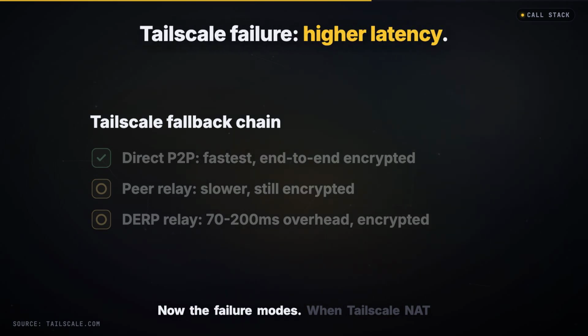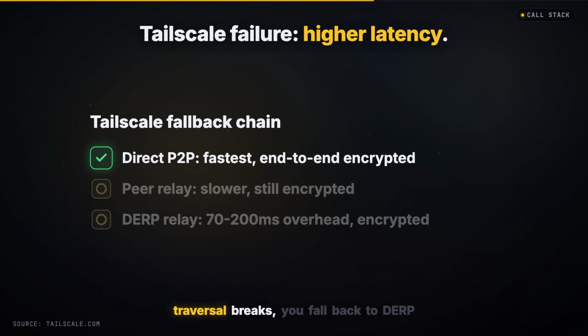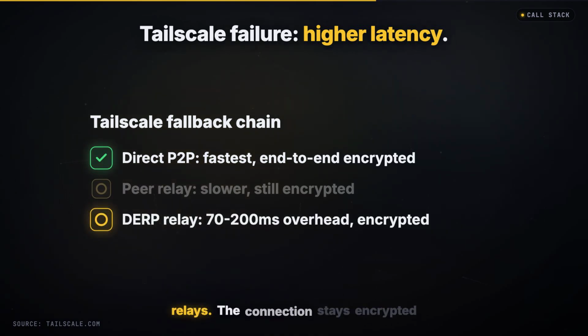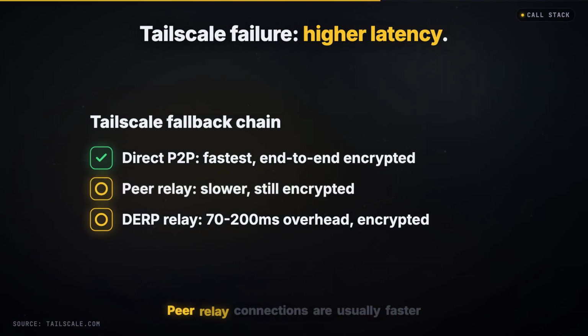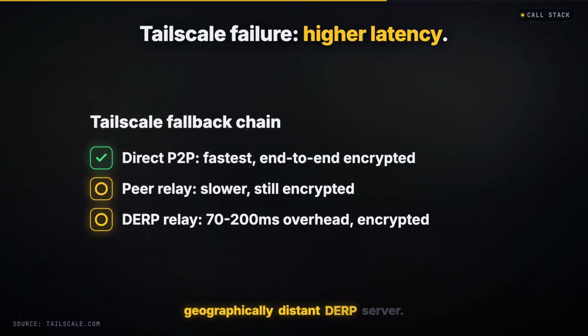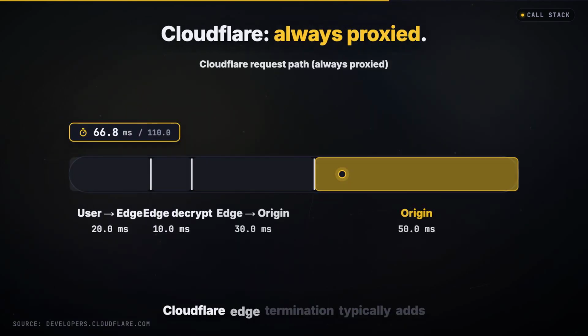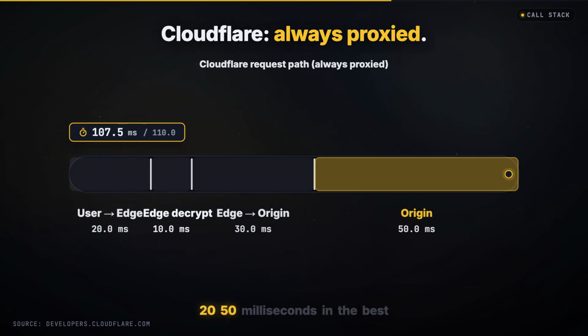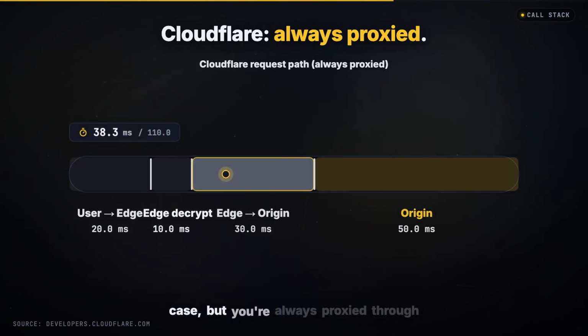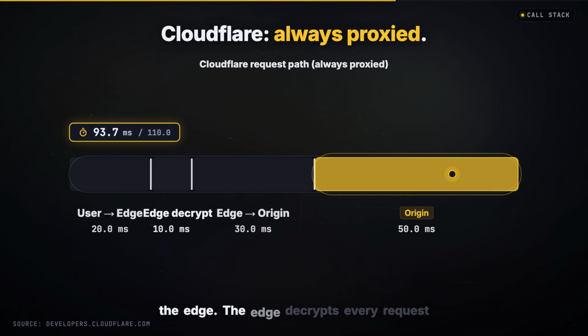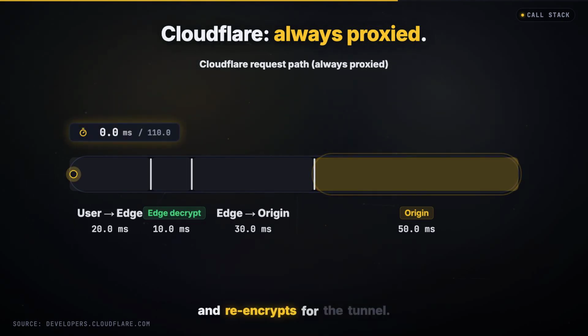Now, the failure modes. When Tailscale NAT traversal breaks, you fall back to DERP relays. The connection stays encrypted end-to-end, but latency increases. Peer relay connections are usually faster than DERP connections because they avoid the extra latency of routing through a geographically distant DERP server. Cloudflare edge termination typically adds 20 to 50 milliseconds in the best case, but you're always proxied through the edge. The edge decrypts every request and re-encrypts for the tunnel.